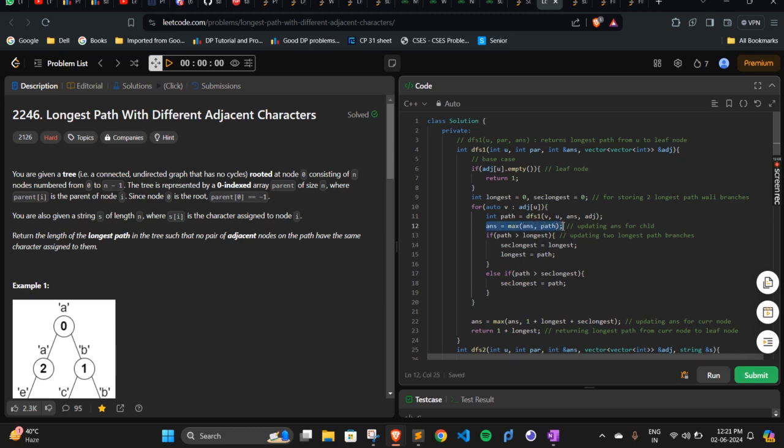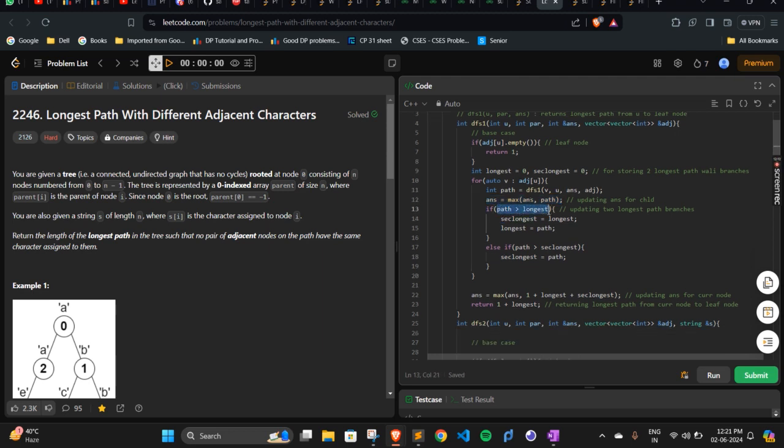So this line is set. This line is controlling that situation. And if the path is greater than longest, basically I am updating the second longest and the longest path branches in both this if and else if. After all this implementation of this loop, I am having my longest and the second longest branch.